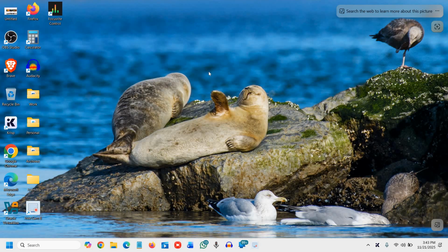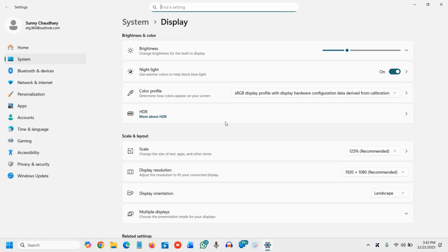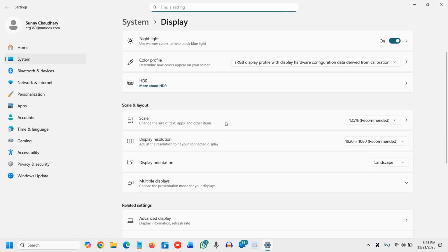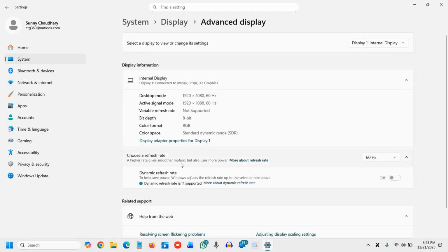To check that, you need to right click on your desktop and then go to display settings. Now here, scroll down and you will find advanced display and refresh rate. So we will click on that. Now here we have this choose a refresh rate. A higher rate gives smoother motion. All right, so just check if you have more than 60 hertz, 144 hertz. If you have it, well and good, select that.